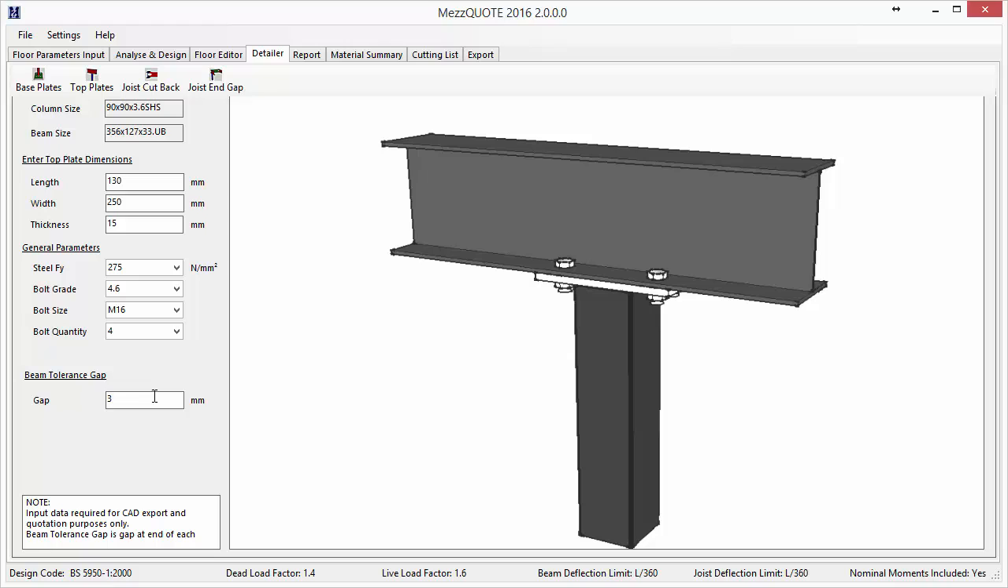Whilst I'm on this page, this is the gap. If you remember on the first video, we set a tolerance gap of 6 millimeters over our cap plate, and this gap basically means reduce the length of each beam by 3 mil. So we get a 6 mil total gap at each cap plate position.